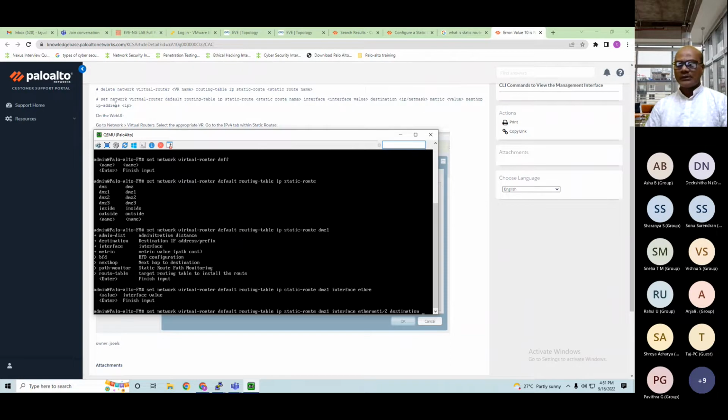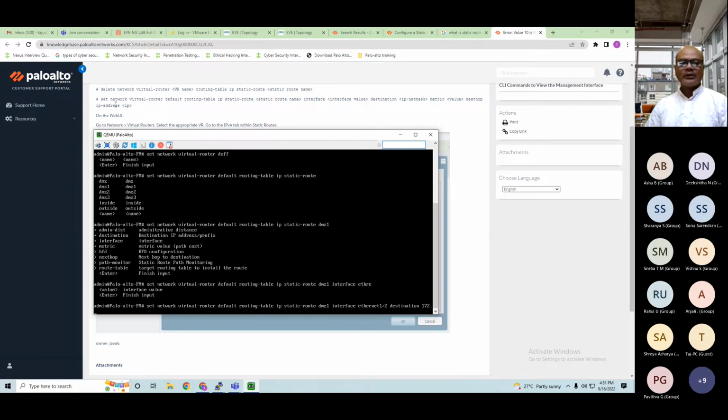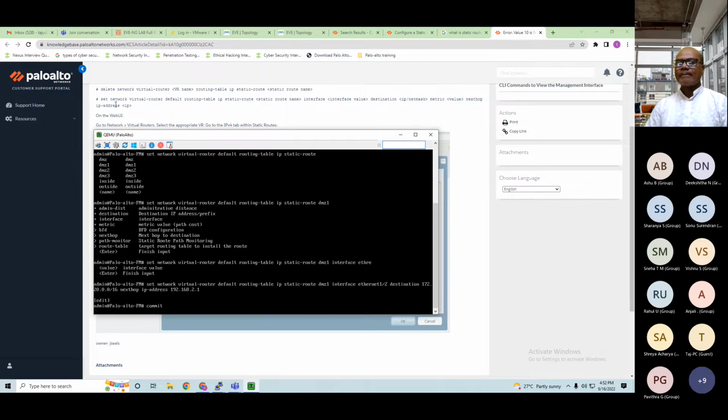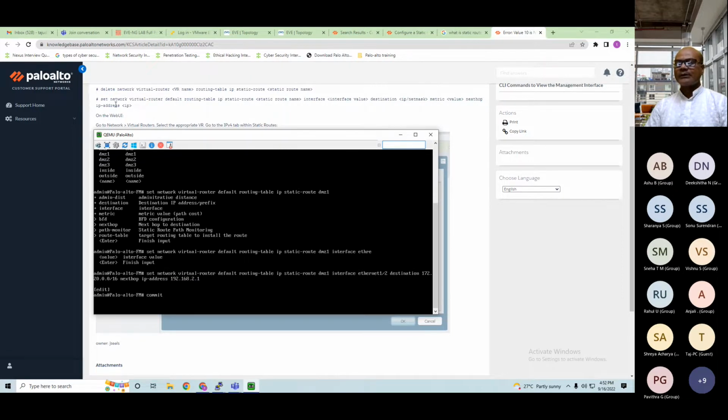What is my destination? 172.20.0.0, this is the subnet we made. Next hop IP address is 192.168.2.1. Then commit.